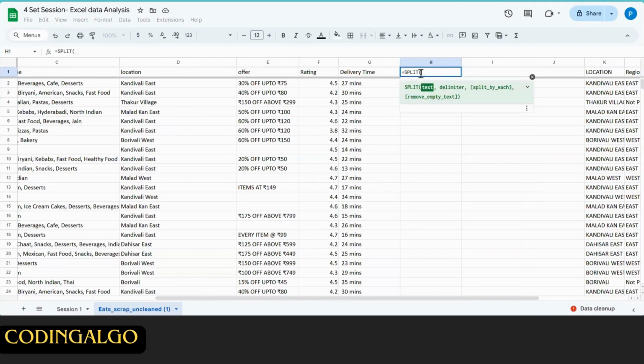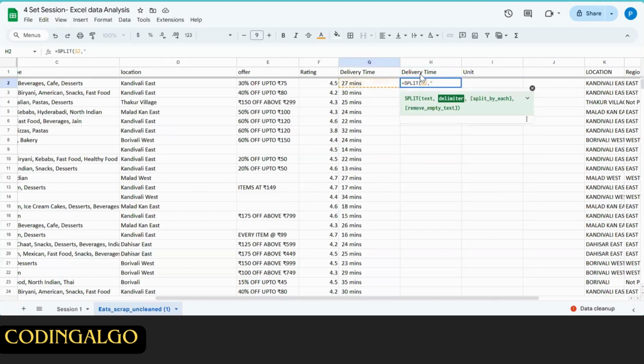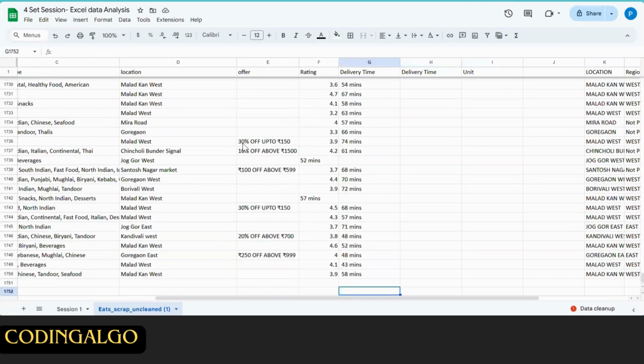This is the delivery time. So split this with space. Got it. The element that is here is space. As well, you can see the formula here. Let's try the same.